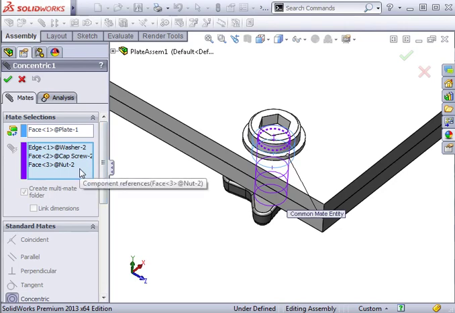If this were a distance or angle mate, I could adjust the value for all 3 of those at the same time as well.